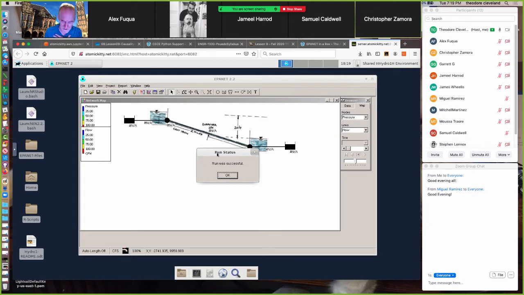Other things that come out of here is you get warning pressures are negative somewhere in the system, or you get error and then a cryptic error message that sometimes they're a little hard to decipher. But we got success, so we're happy with that. Press OK. And now it's told us that the flow rate through the 2-mile pipe is 11.89 cubic feet per second.